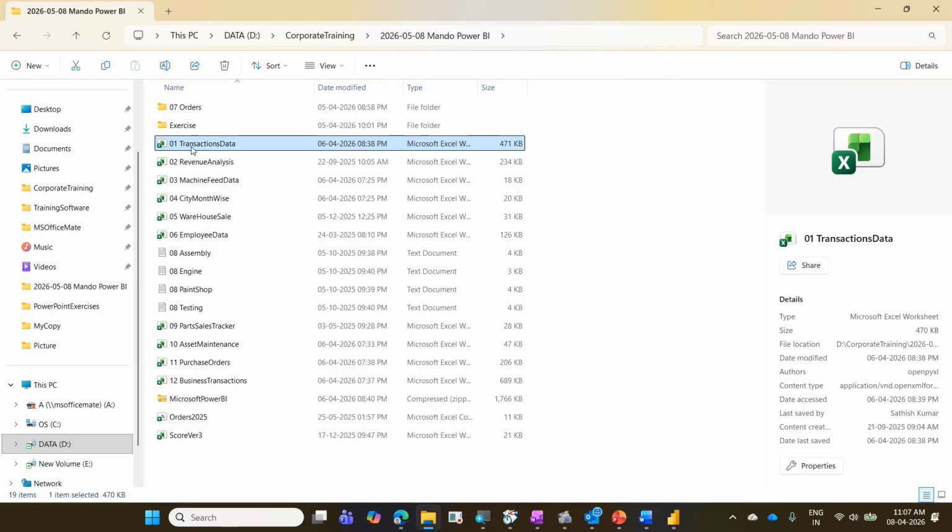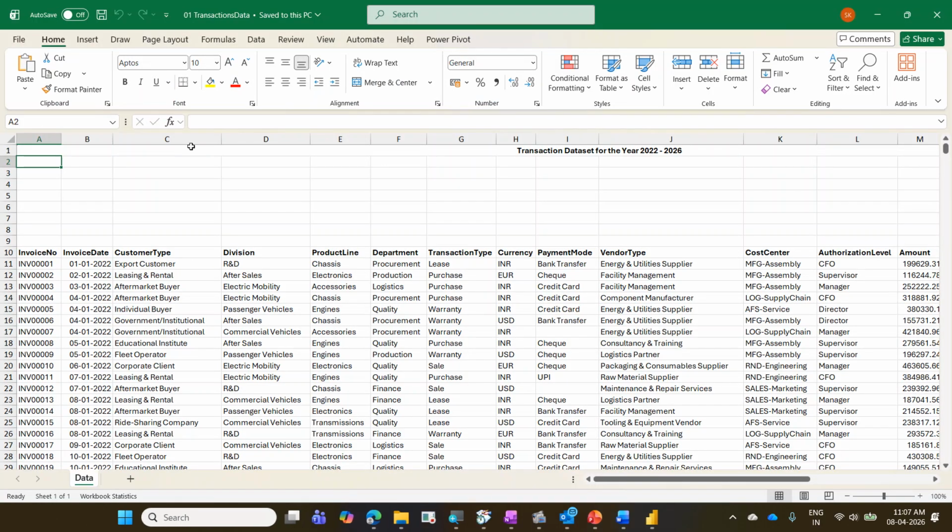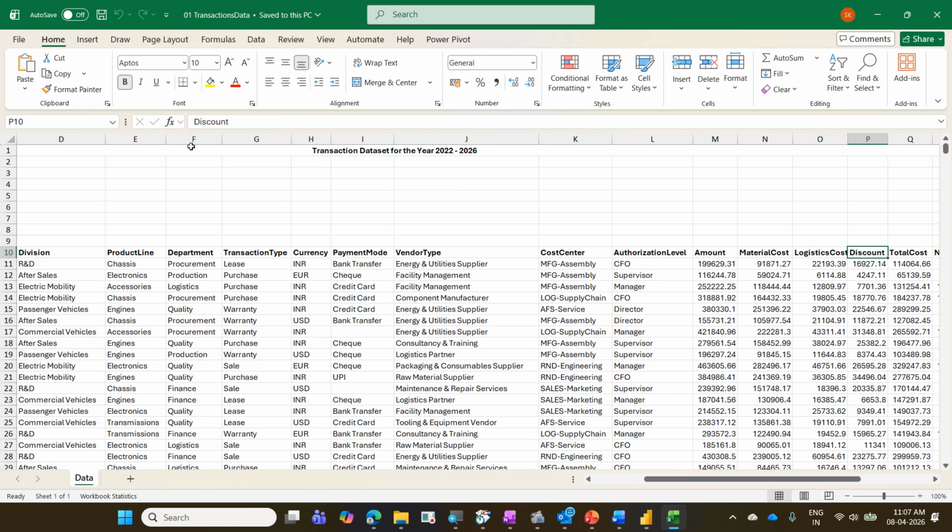Transaction data. I am opening that file called transaction data. I can see there are some columns available: invoice number, invoice date, customer type, division, product line, department, transaction, currency, vendor type, cost center, authorization level. It's a bigger table.